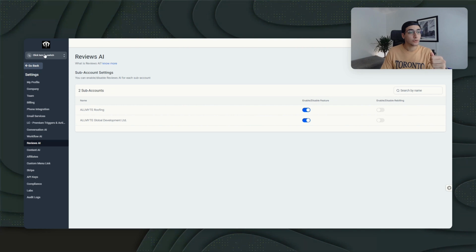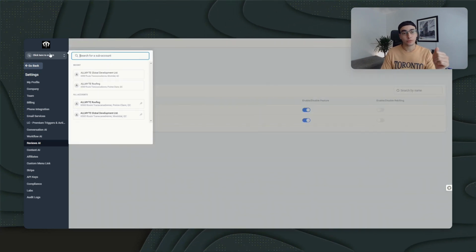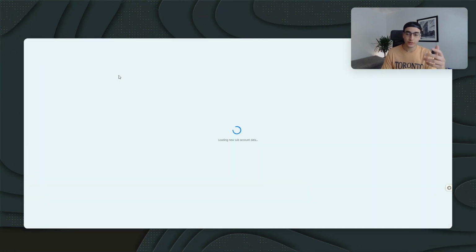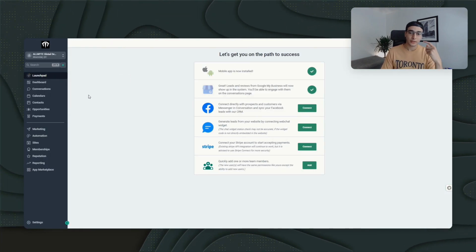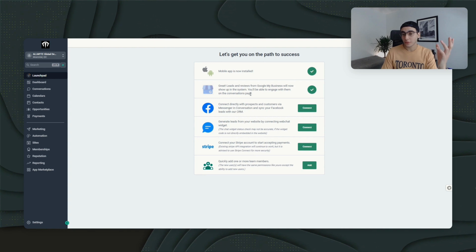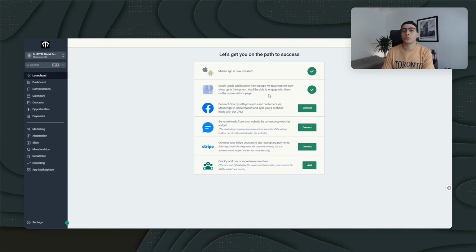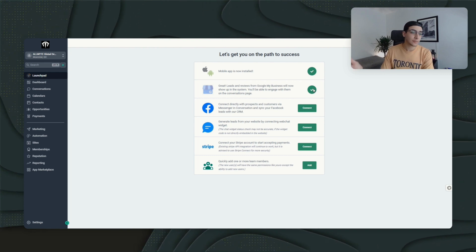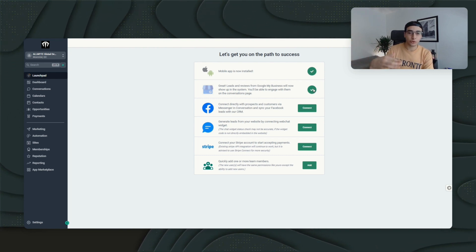Once this is enabled, you can go back into your agency account, or you can go back into your sub account, which in this case is our own account. First of all, if it's not already done, connect your Google My Business. I've already done it, so I can't redo it, but if there's a little button here that says connect, simply sign in with the Google account that's connected to your Google My Business, and that will take care of that.